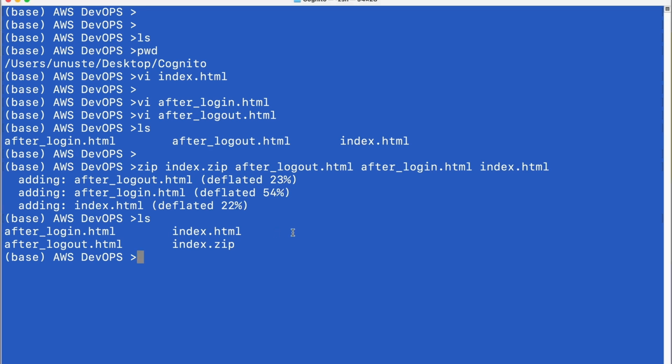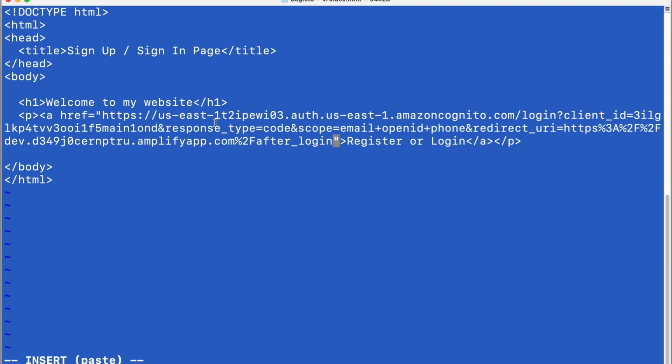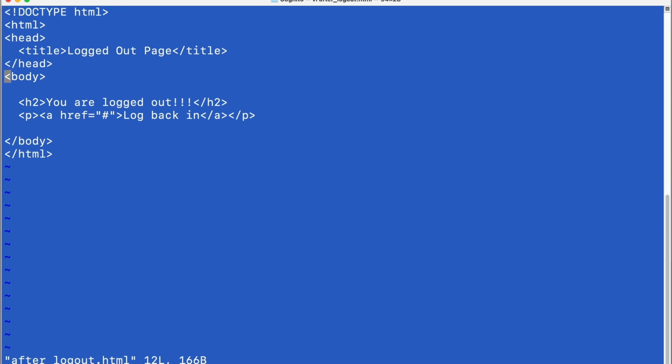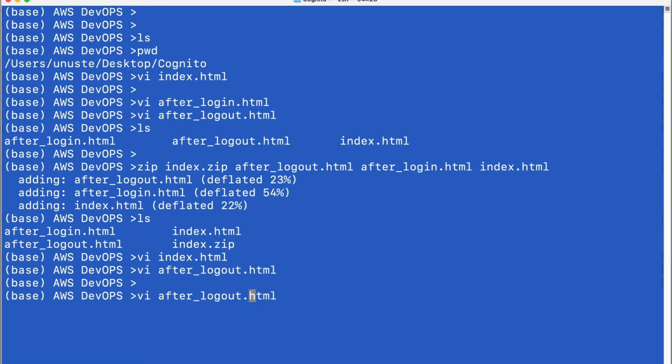So let me edit index.html first. Vi index.html, and here you can see that for register or login I had just mentioned a hash. That is a placeholder. So now I have to edit it and paste that login page from the user pool, whatever I had copied. Yes, so this is correct. Save, quit. Now edit the after logout page, because after logging out, if you want to sign back in, again the same link has to be given. So open that and log back in. Here you paste the same thing, same link. Yes, this is also perfect. Save, quit.